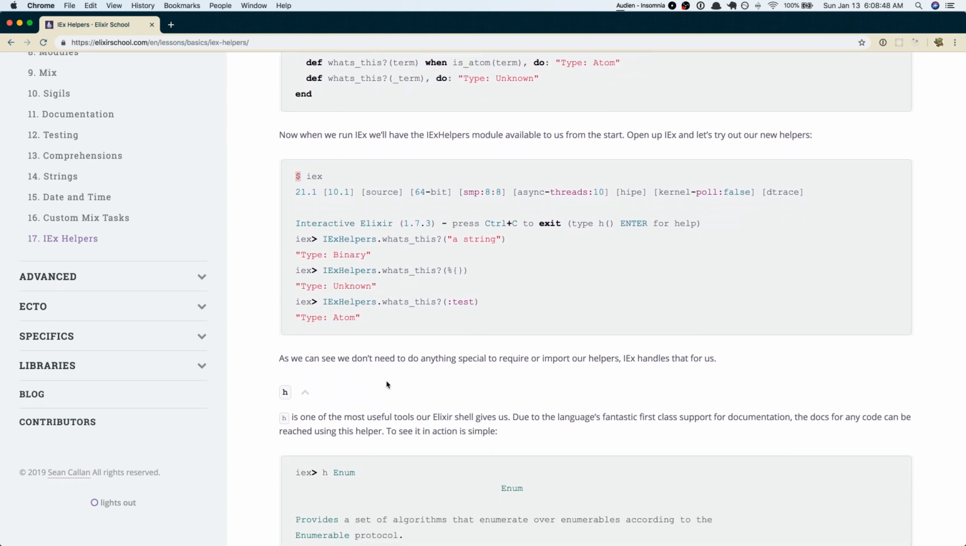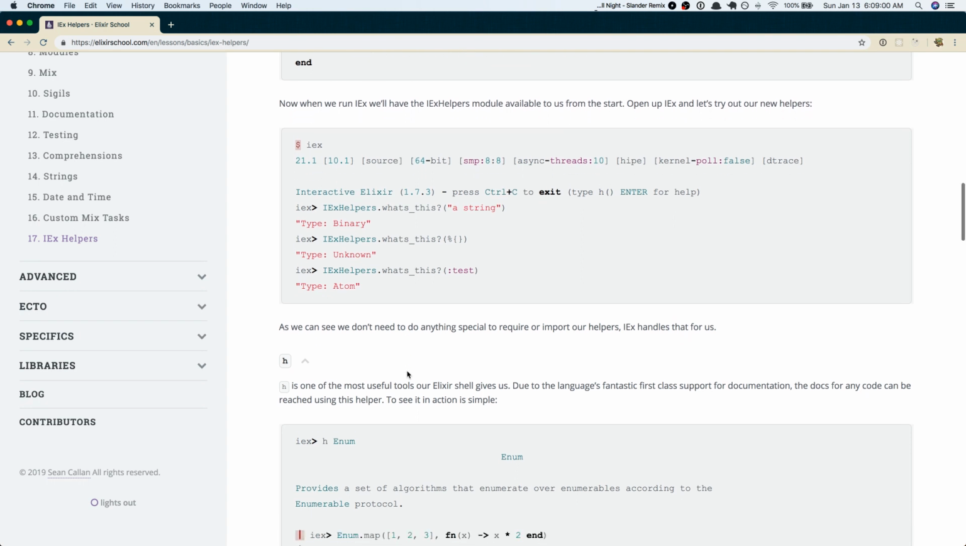As we can see, we don't need to do anything special to require or import our helpers. IEx handles that for us.